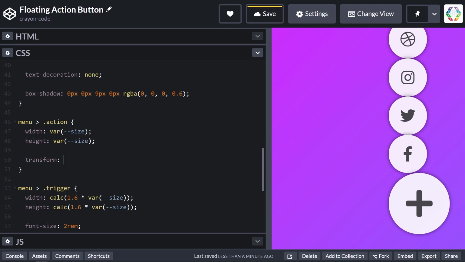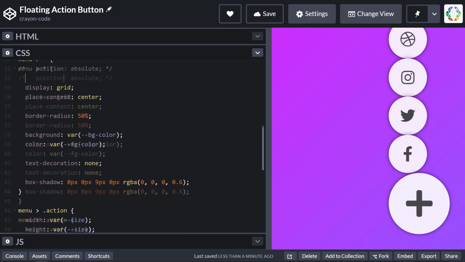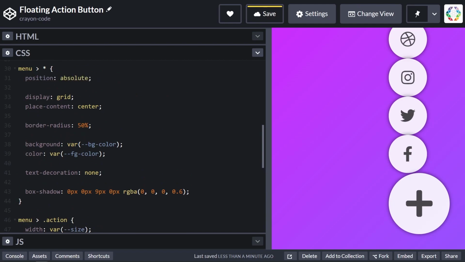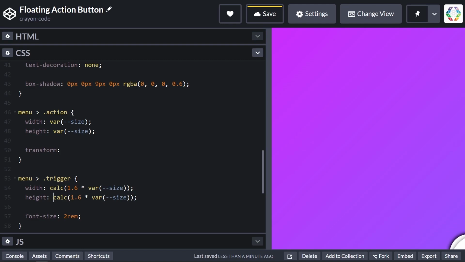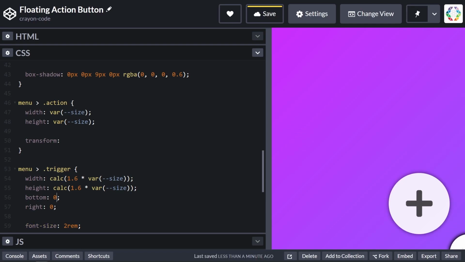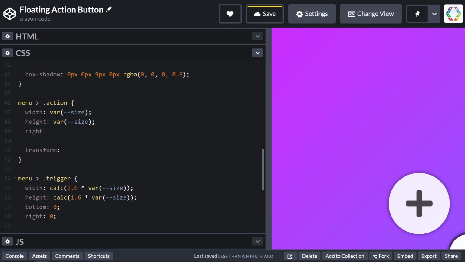Now for the arrangement of each action item, let's use a transformation. And this one is getting a little bit tricky here because we want to arrange the 4 action items in a quarter circle around the trigger. So what we need is a translation and a rotation. And for this to work properly, we actually now need to activate that one line we commented out, position absolute. And that's how we are also going to fix the trigger here, because we then need bottom 0 and right 0. So now we have the trigger fixed.